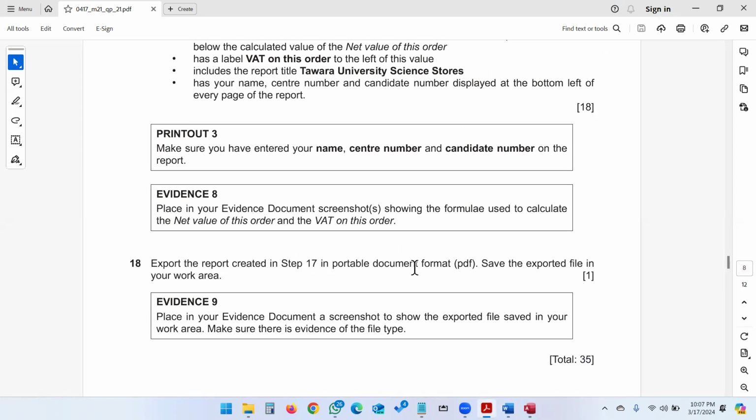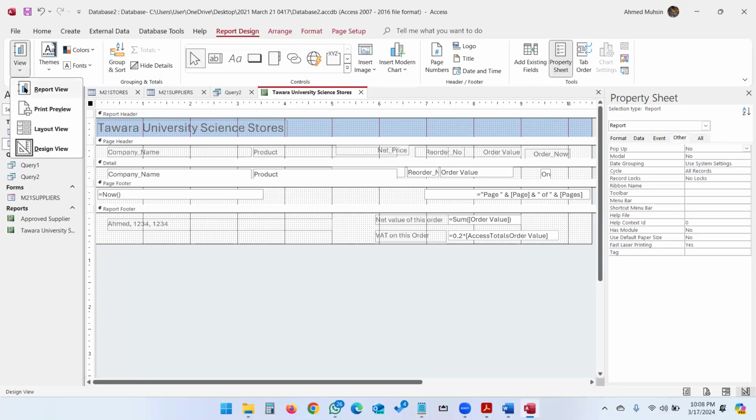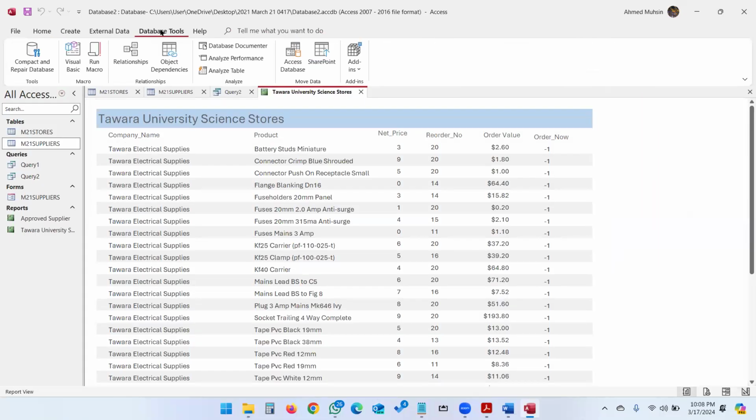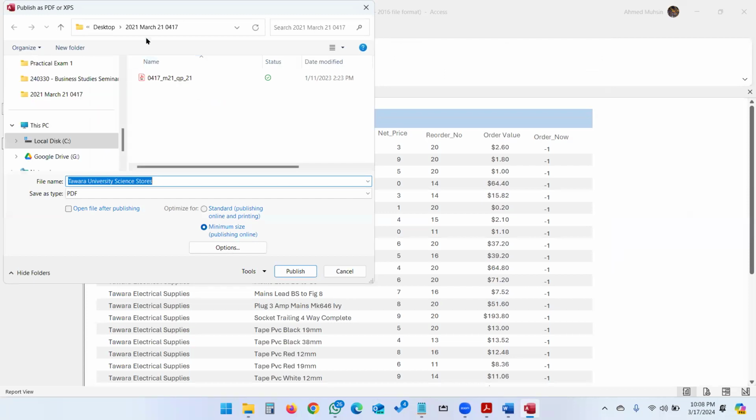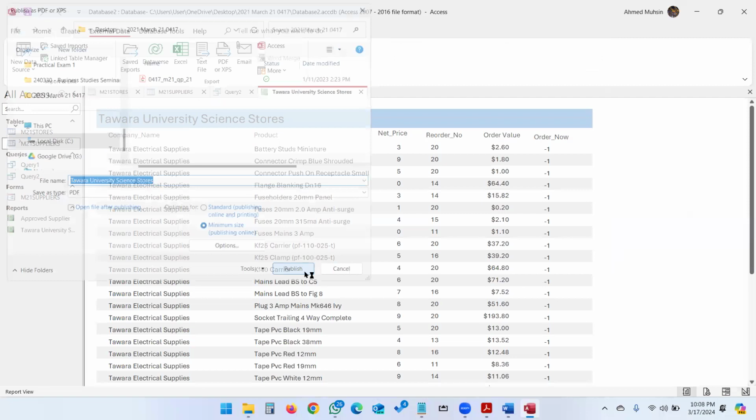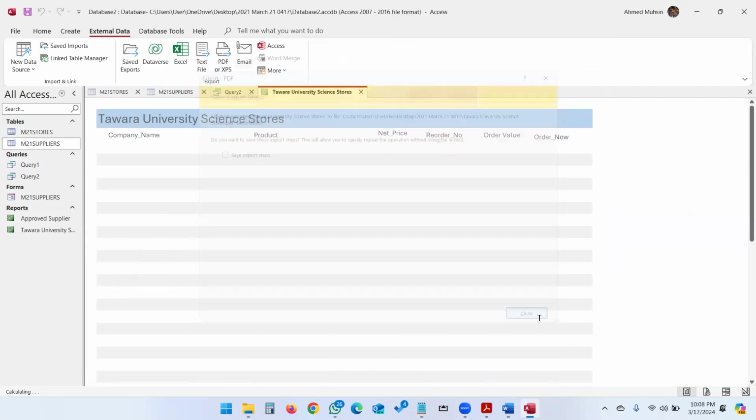The next thing that needs to be done is export the work created in step 17 into a portable document format, which is PDF. Save the exported file in your work area. So we are going to export this into PDF. Let's go into report view. Let's go into database tools and export external data, and let's say PDF. Okay, so make sure you're in the same folder and we say publish. Okay, so now we can close this.